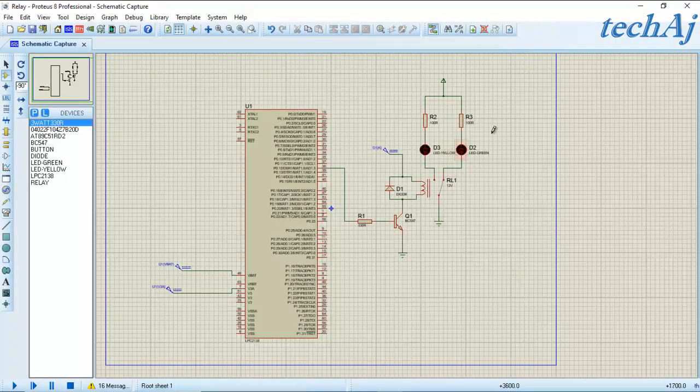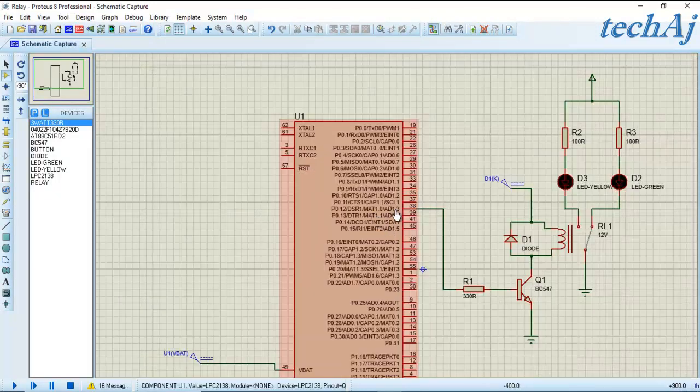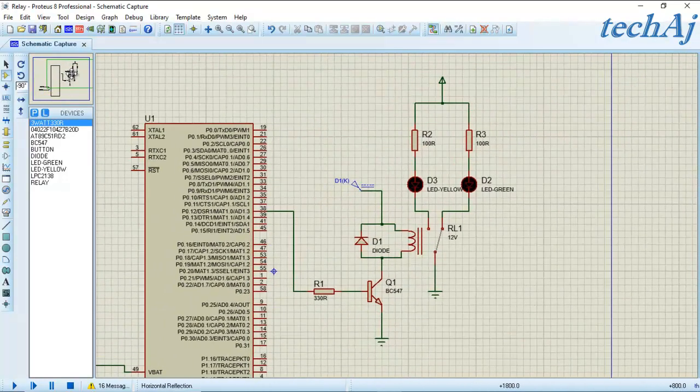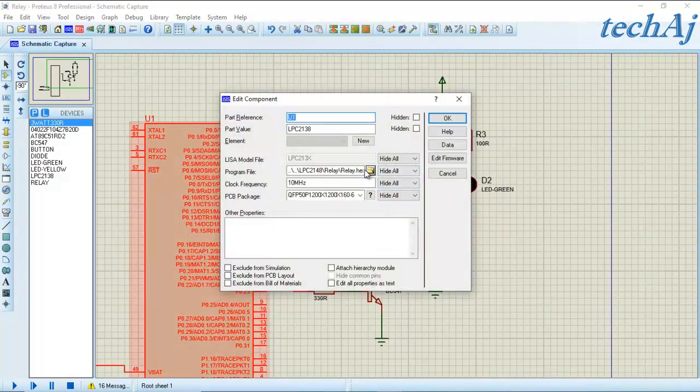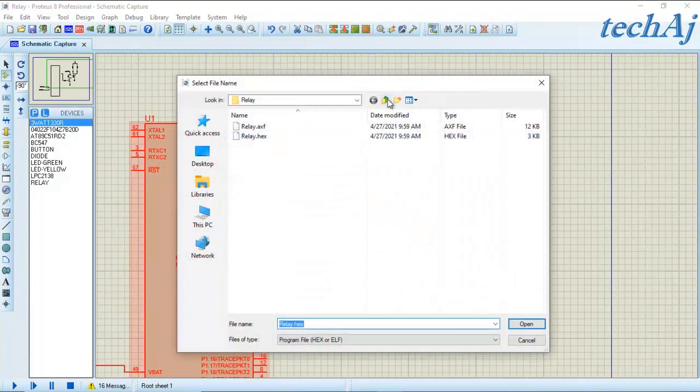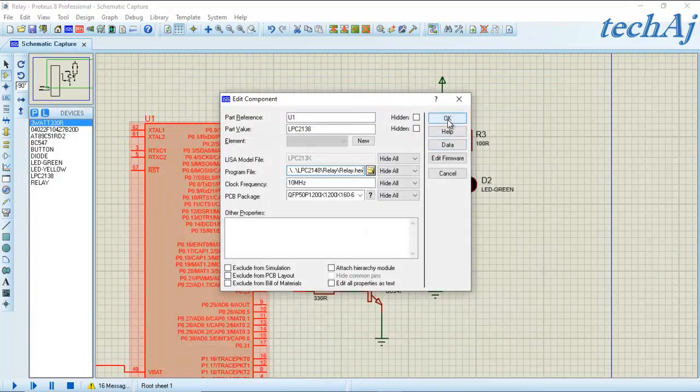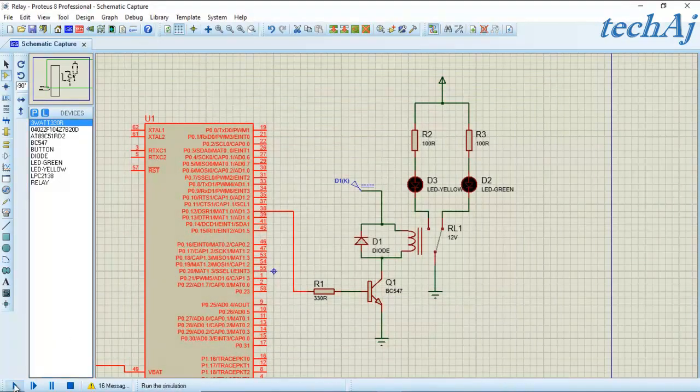Now here we have interfaced the relay with LPC2148 to pin number P0.12. Now we'll load the hex file and observe the switching of the relay on and off. Go to the program files and select the hex file. Start the simulation.